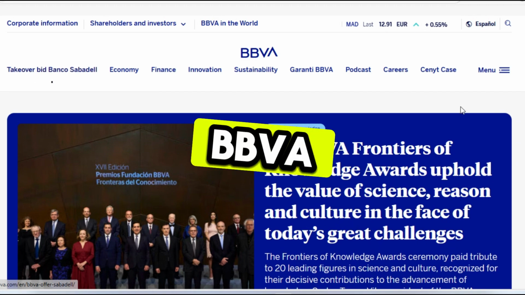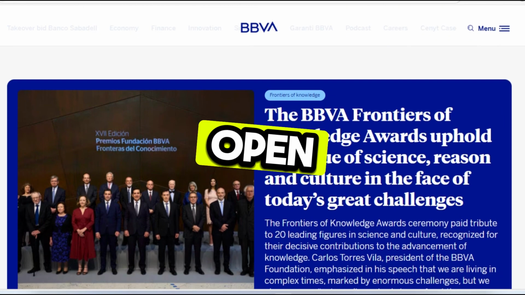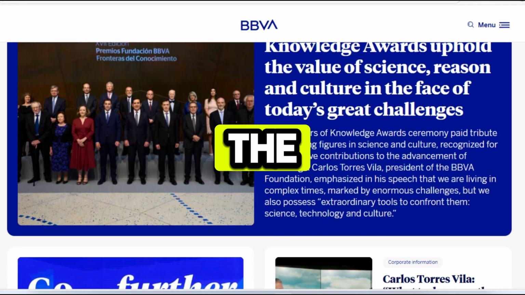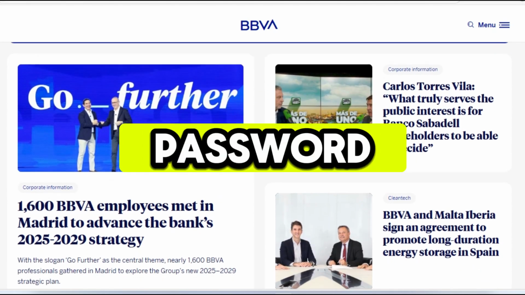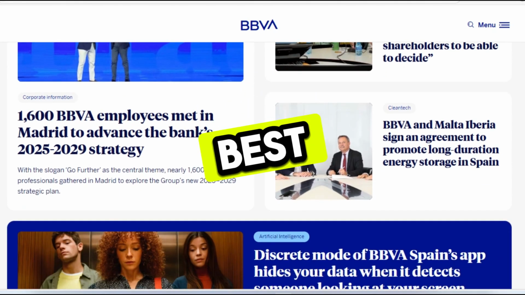Log in to the BBVA app or online banking. Open the BBVA mobile app or visit the BBVA website and log in using your username and password. Make sure your app is up to date for the best experience.